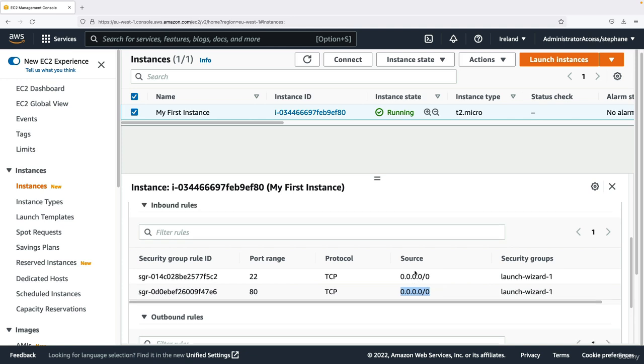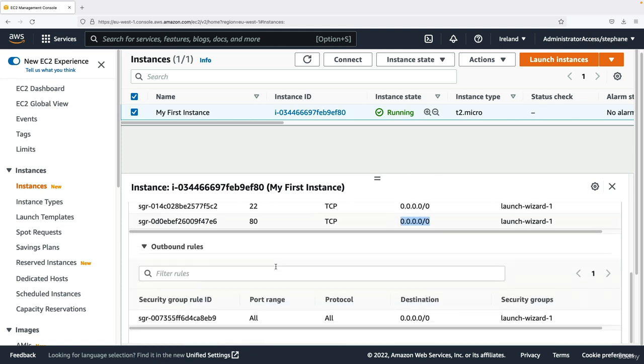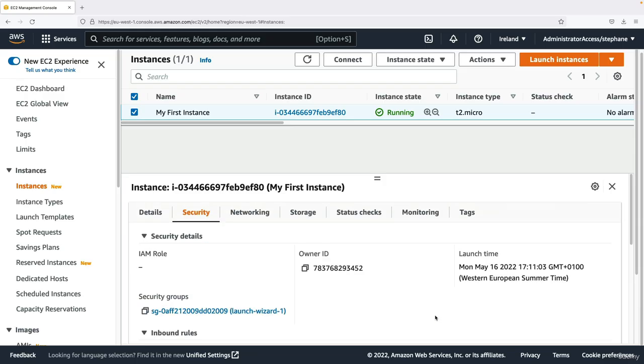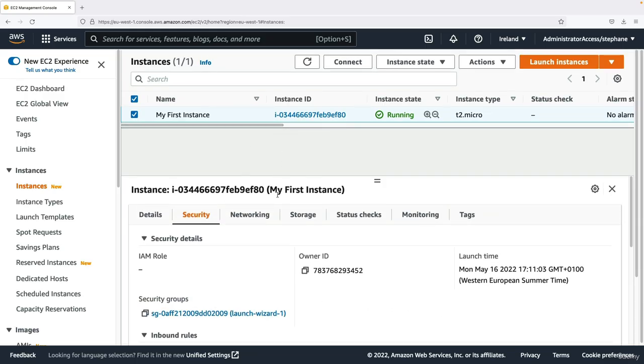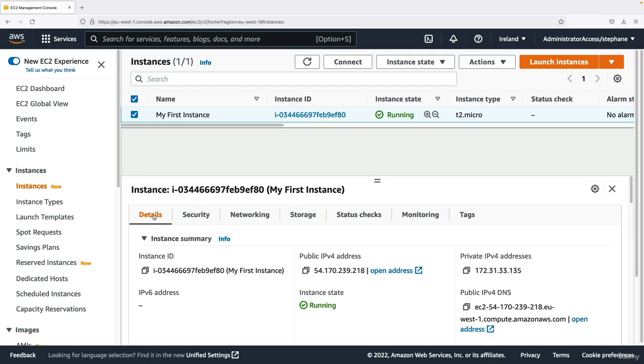So you should have something similar. If you don't, start over, because you probably missed a step. And the advanced rule allowing all communication outwards, which allows the instance to access the internet. For storage, we saw that, yes, we created one volume of 8 gigabytes, so we're good to go.